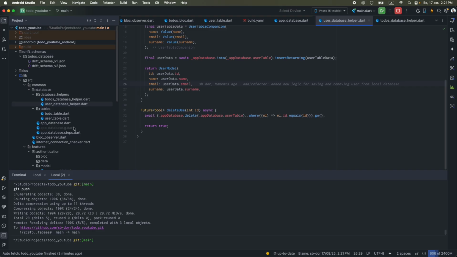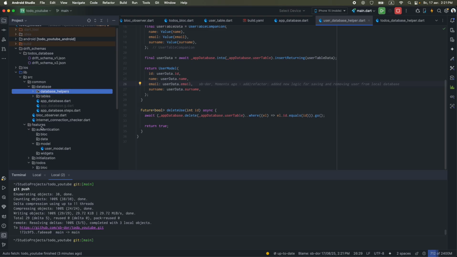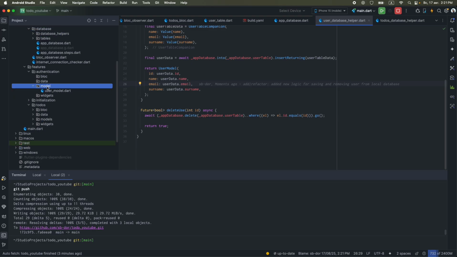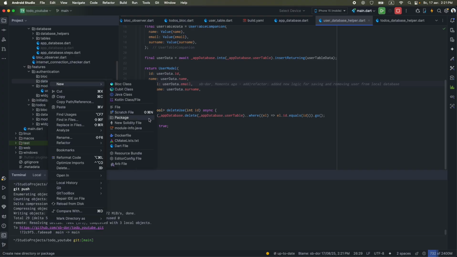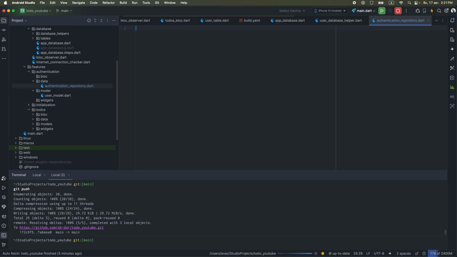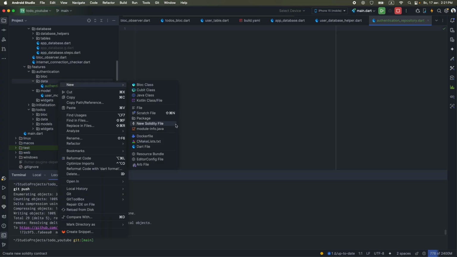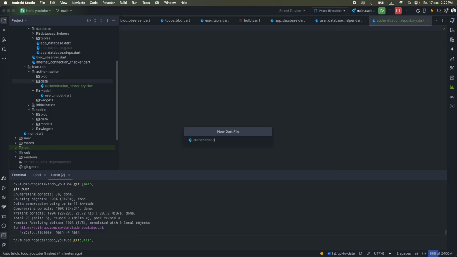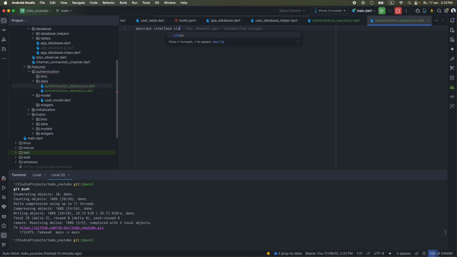So, let's check. I guess the app database file should now be in the gitignore. So now we will create our repository. Let's go. Authentication repository. Authentication data source struct interface class.